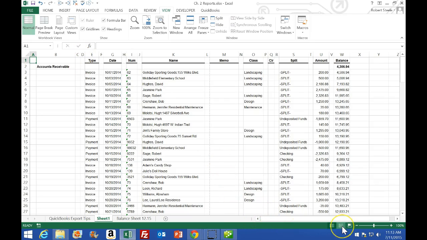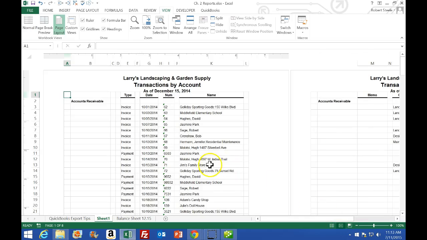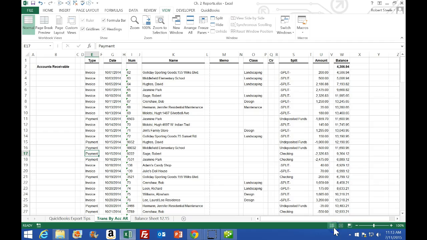Then I'm going to go back to the page layout tab, and I'm going to double click on the tab so that we can rename it to the transaction. I'm going to abbreviate by account AR or something like that. Go back to the normal tab here, and then we might want to put it at the end. So I'm just going to drag it by putting my cursor on there and dragging it to the end, and then we can just save that and close that.